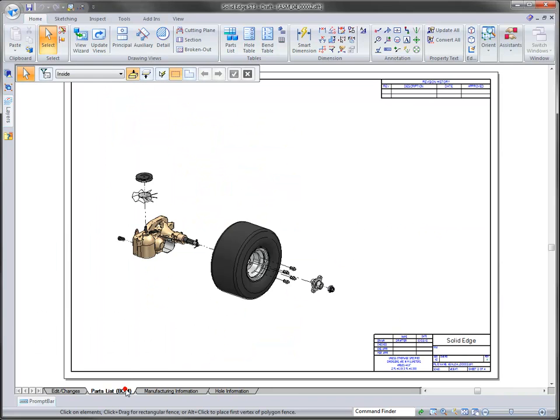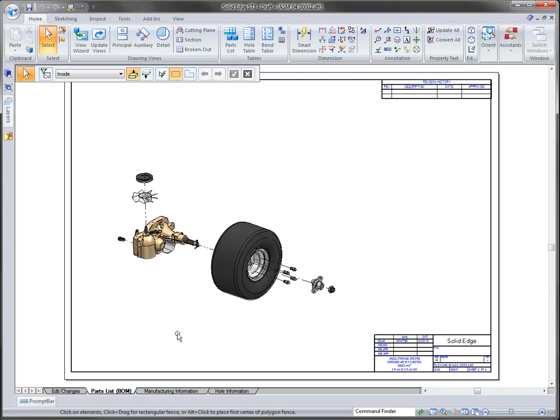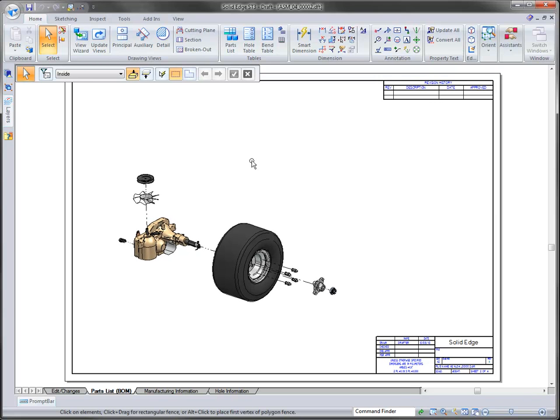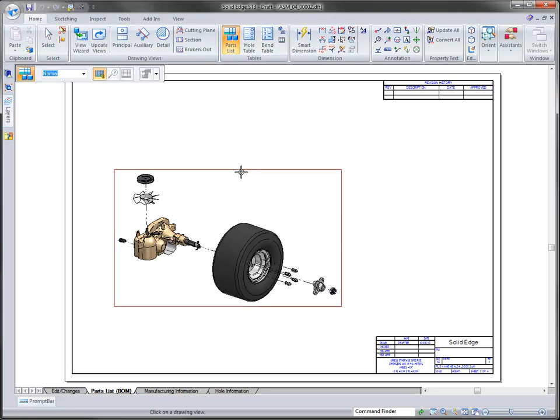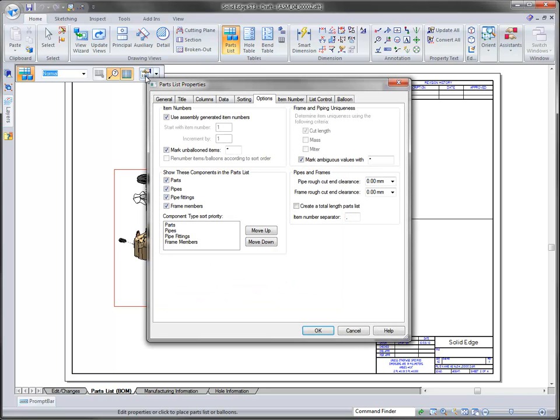Now, in talking about bills of material, let's just take a look at some of the flexibility that you have with your parts list. So here we have an exploded view of our drivetrain, and I'm just going to add an indented BOM. But let's take a look at what we're doing here.